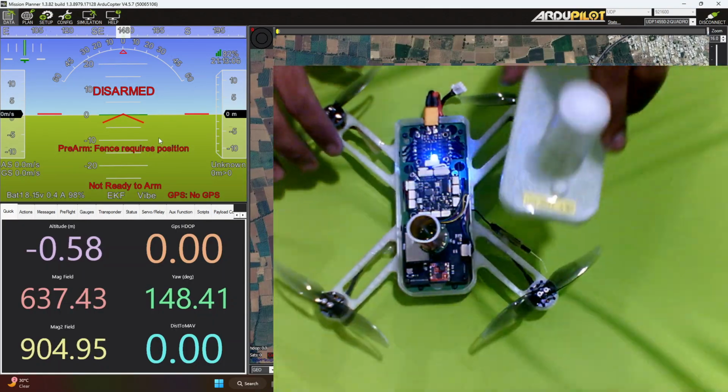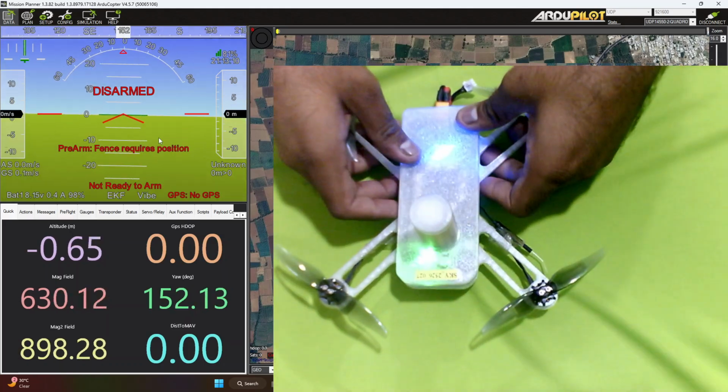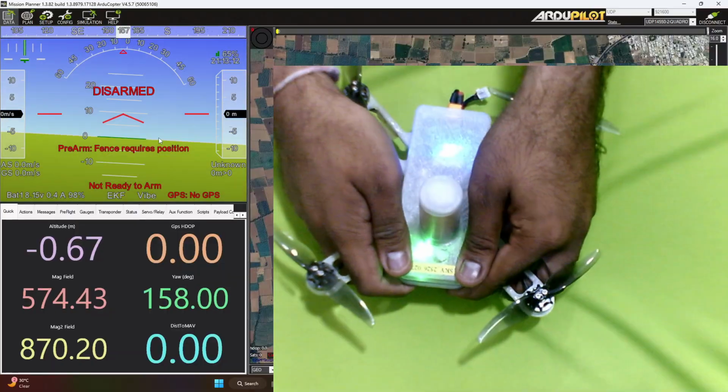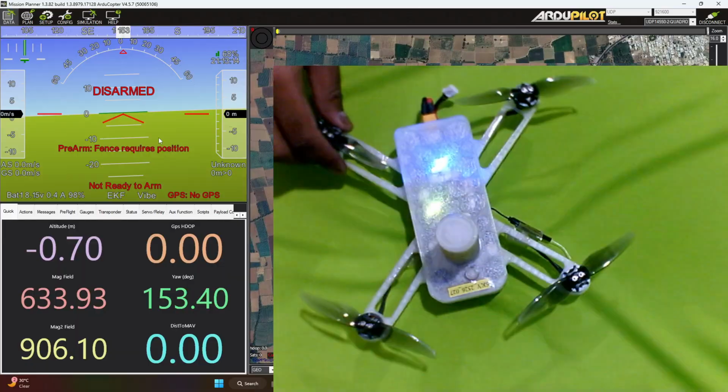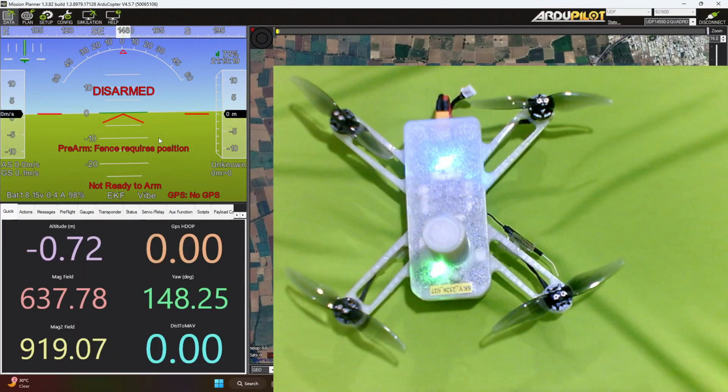After this completion, you just need to replug your upper cover, like this. It's finished and it looks like our finished product. It's ready to fly. That's it.